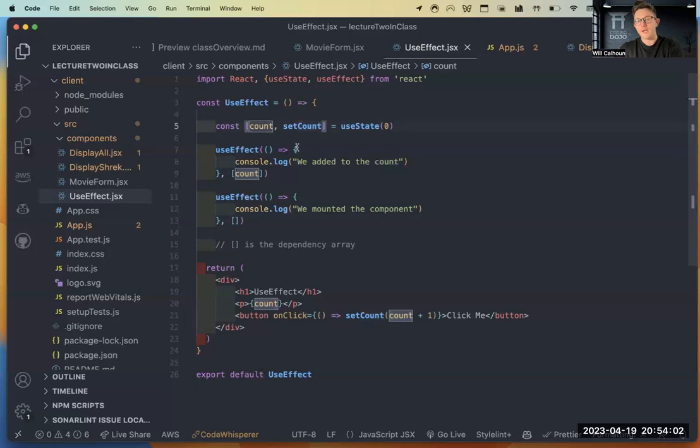So whenever this changes, again, do not put your setter in a useEffect where it's dependent on the getter, because then you're going to see just like what I saw, you are going to break your code and your computer's going to blow up.